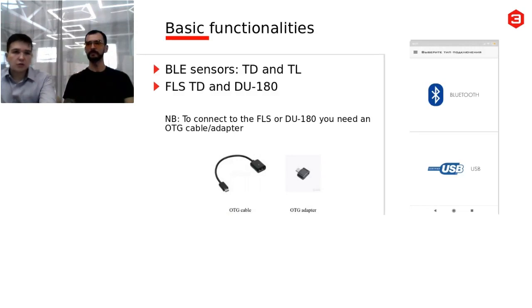Yeah, as Tim mentioned, if you are using the smartphone on Android OS, then you are also able to configure the wired sensors, such as level sensors or TD sensors, and the DU180, which is the inclination angle sensor. To do so, you need one of these devices that you see on your screens, which is an OTG cable or OTG adapter.